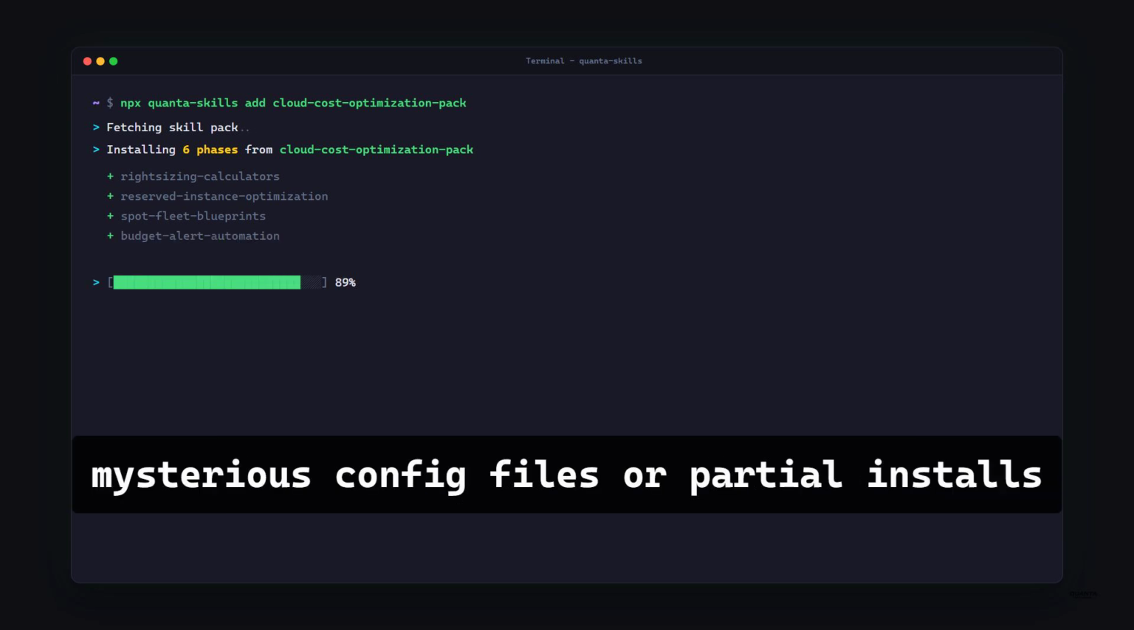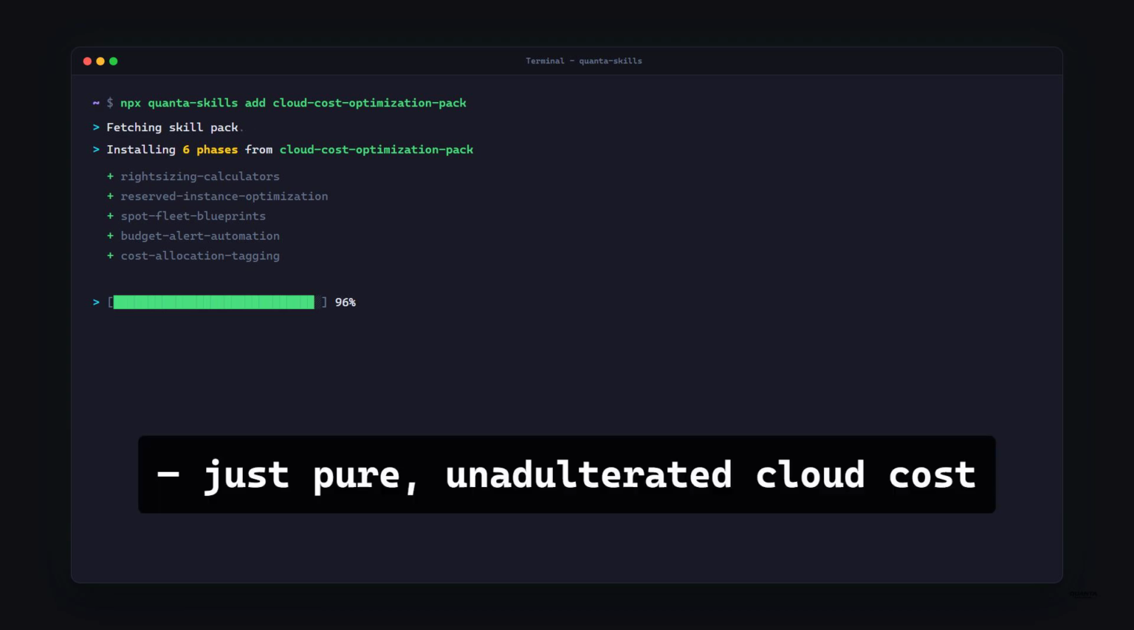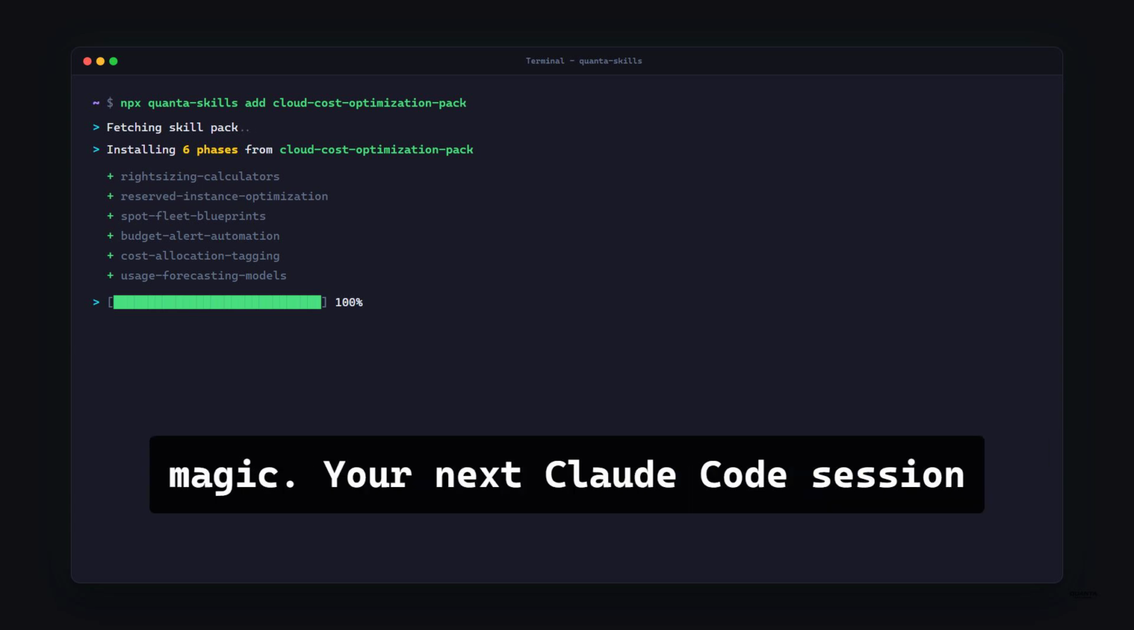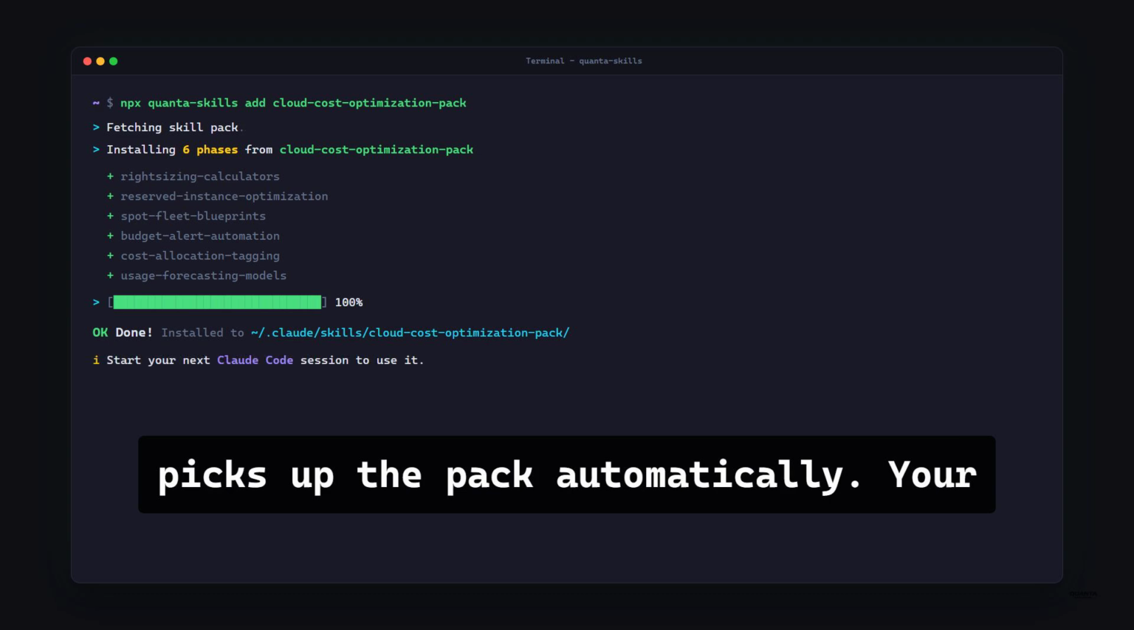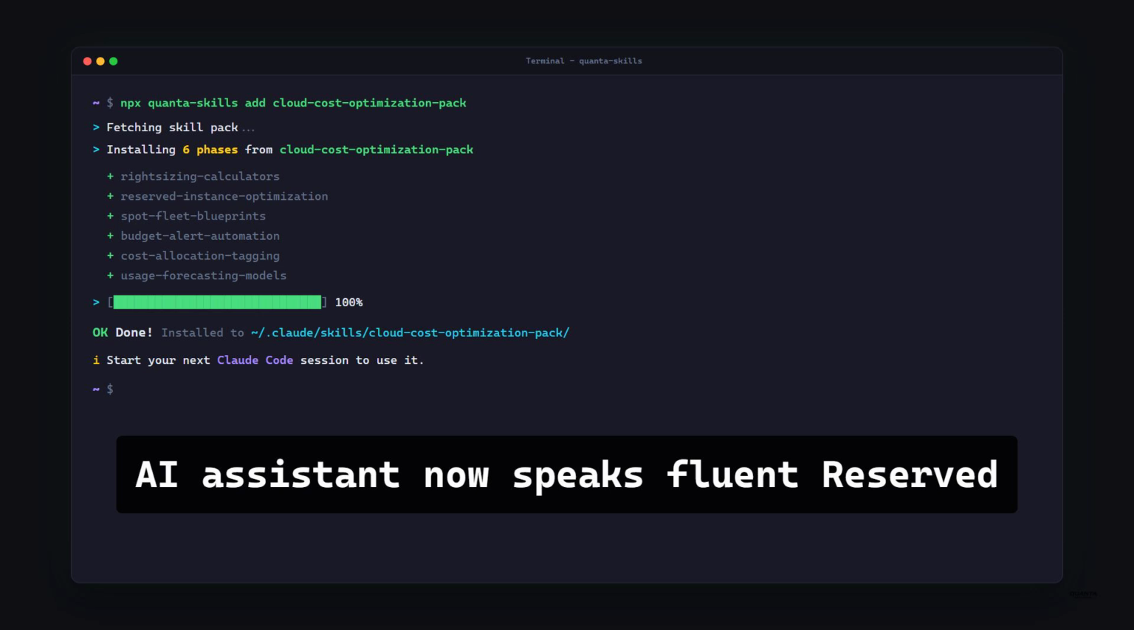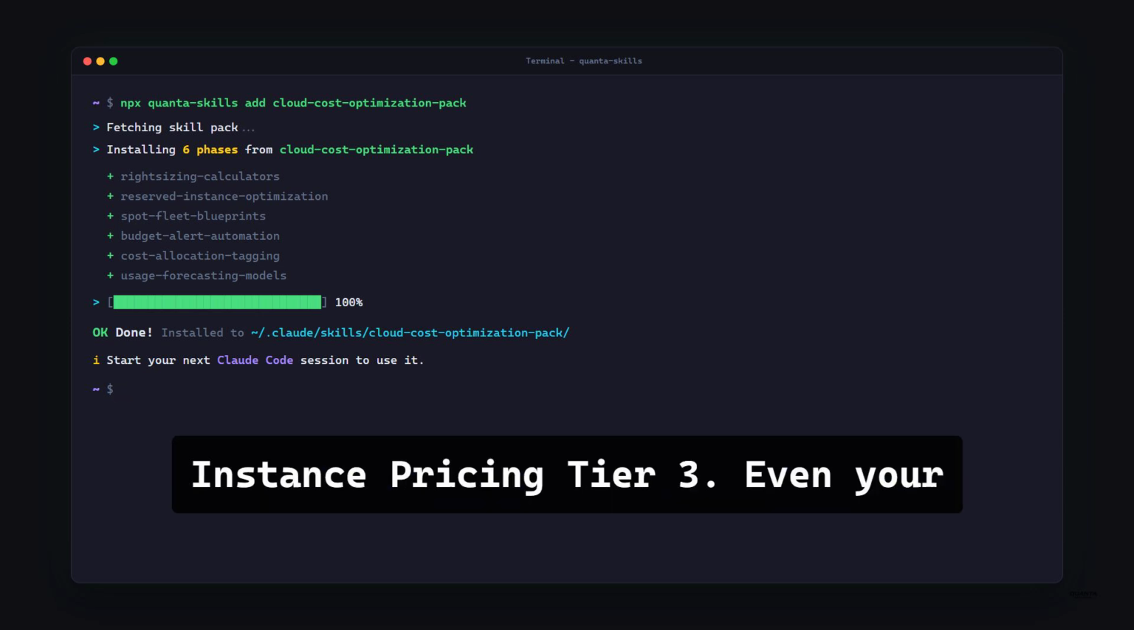No mysterious config files or partial installs, just pure, unadulterated cloud cost magic. Your next Claude Code session picks up the pack automatically. Your AI assistant now speaks fluent reserved instance pricing Tier 3.